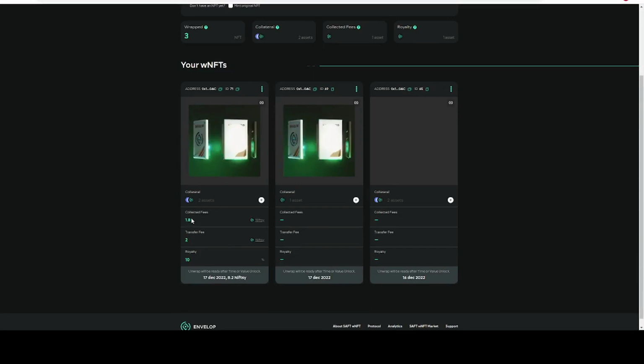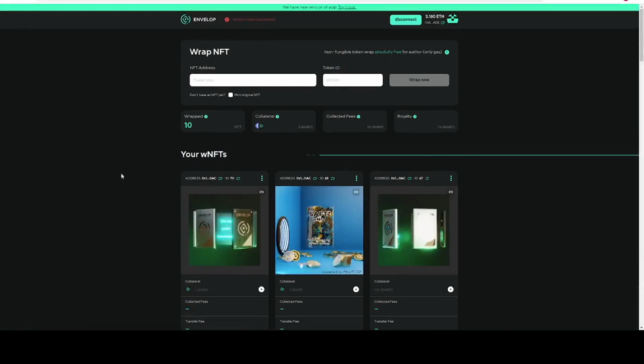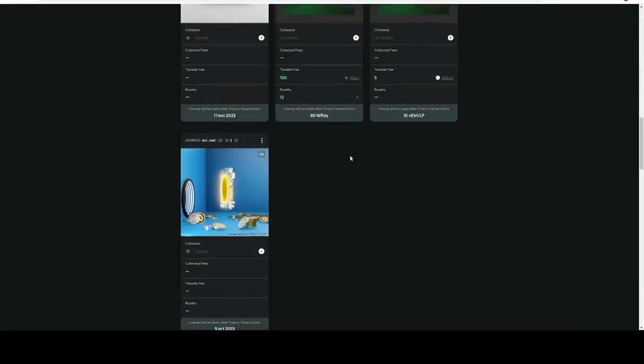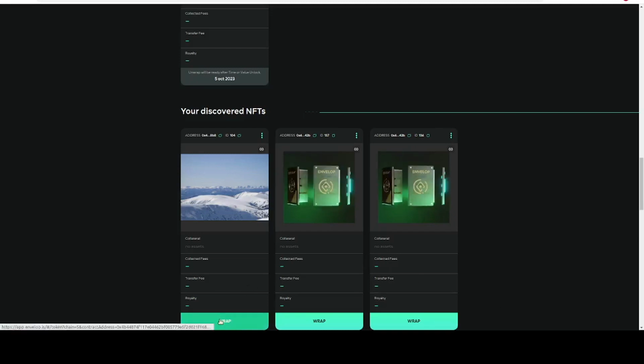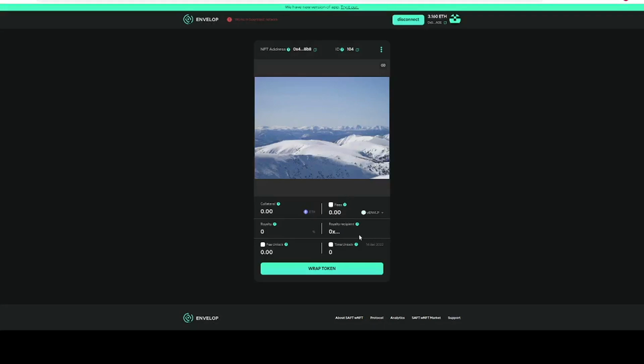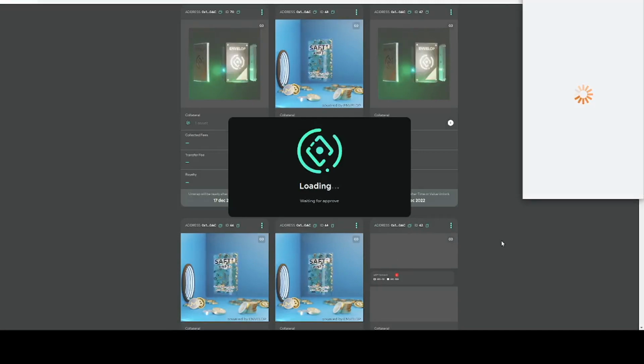Accumulation commission displays in wrapped NFT as well. Let's do wrapping in a second way. Select the unwrapped NFT on the dashboard in the Your Discovered NFTs section. Press the wrap button there. Do not fill in anything on the opening page. Just wrap it. Confirm transaction in MetaMask.